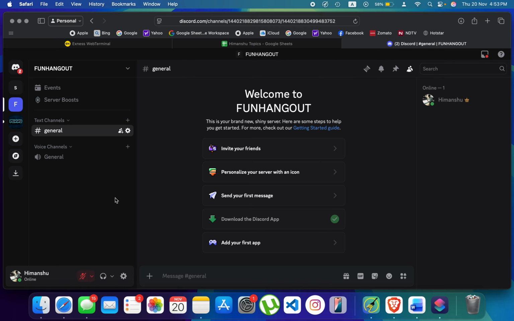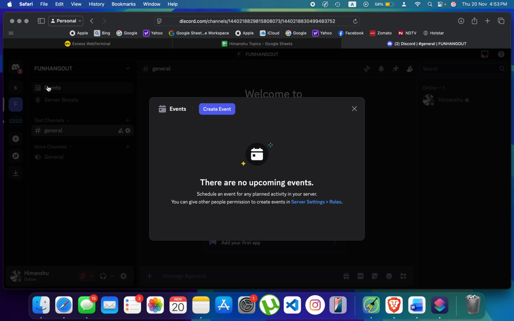First things first, all you want to do is make sure that you're logged in to your account, and now simply head into your server. And when you head into your server, on the left hand side, as you can see, there's going to be an events button. Now you want to simply go ahead and click on this, and as you can see, it says there are no upcoming events.